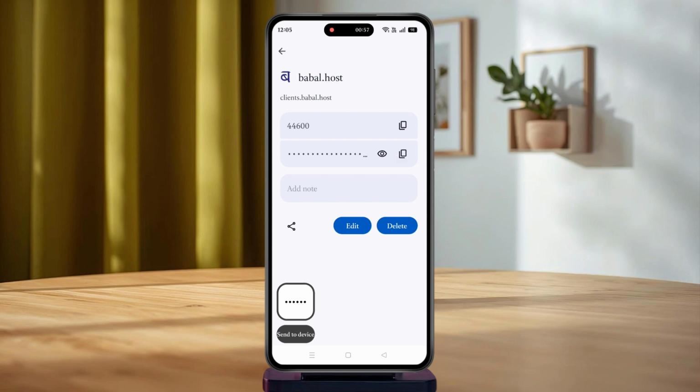If you don't see the password you're looking for, make sure you were signed in with the correct Google account when the password was originally saved. And that's it. That's how you can quickly find and manage your saved passwords on Android.